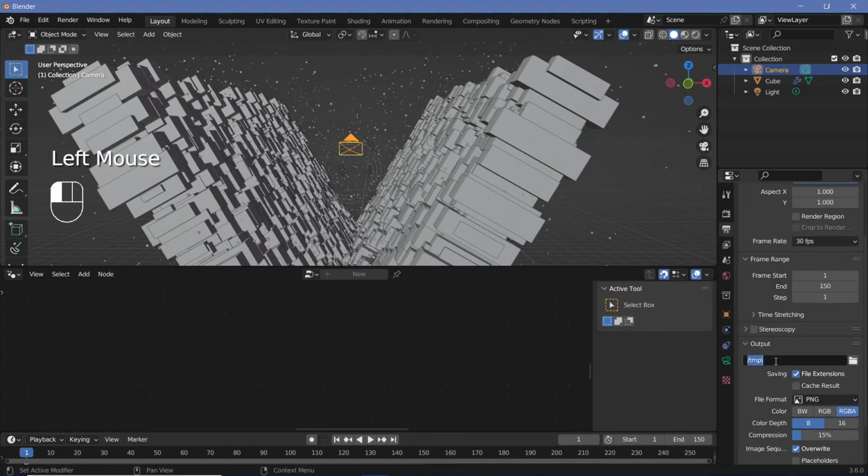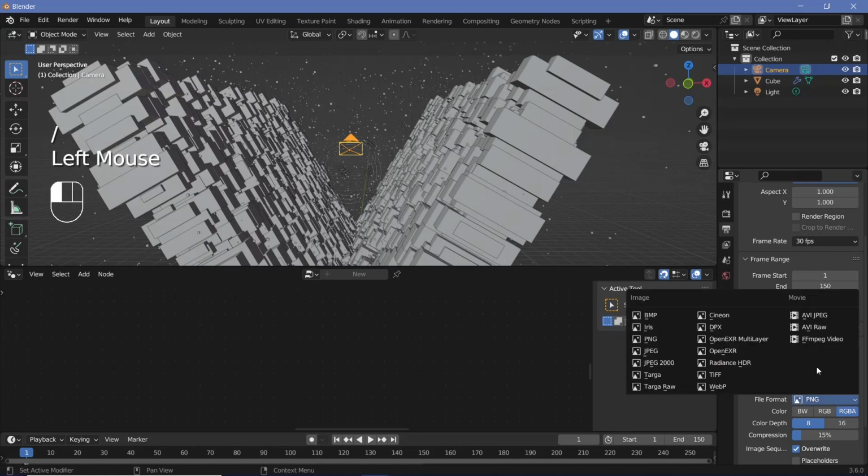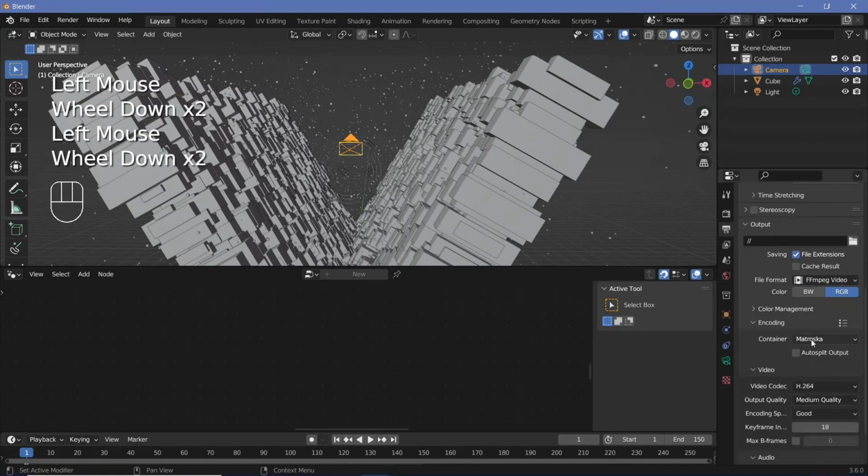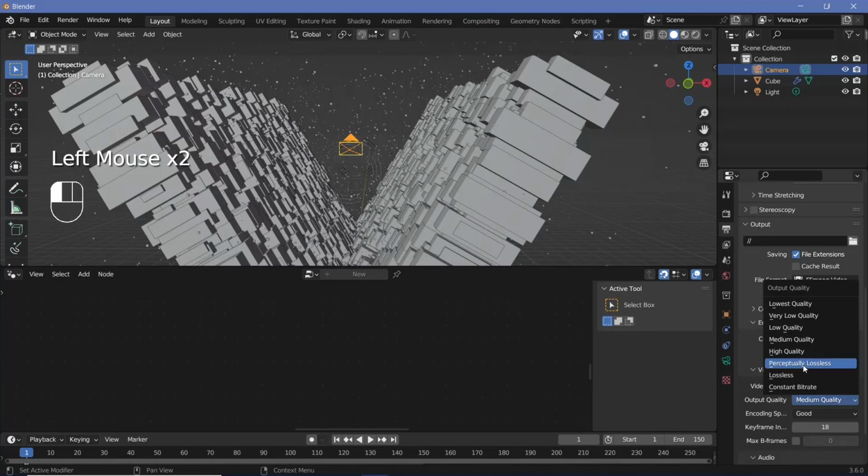Output folder, I'm going to choose whatever folder I want. File format, I'm going to choose FFmpeg video. Encoding, I'm going to change from Matroska to MPEG-4, and output quality, I'll change to perceptually lossless.